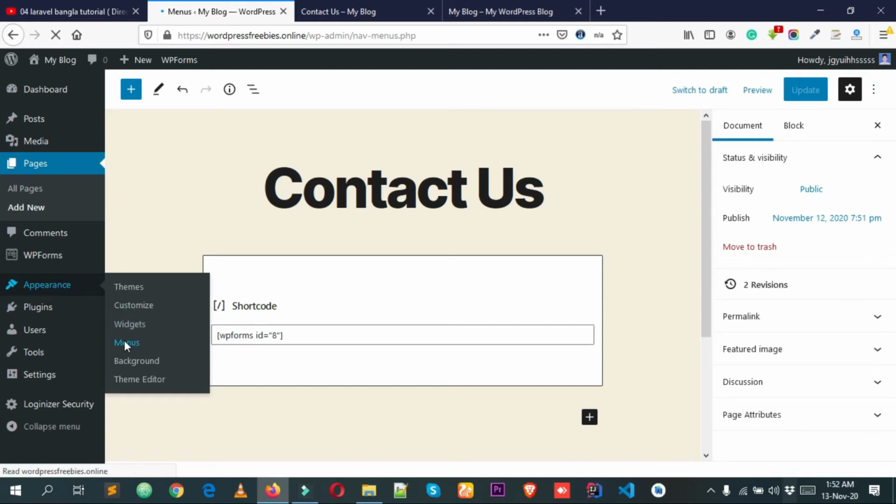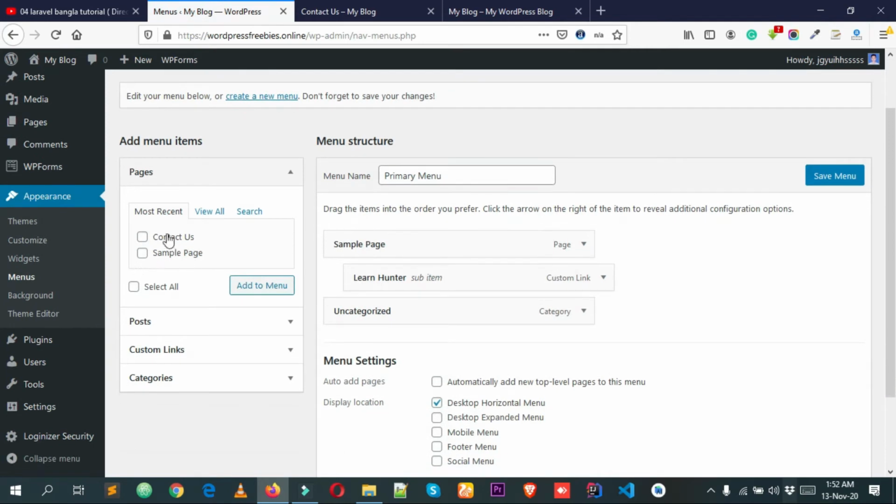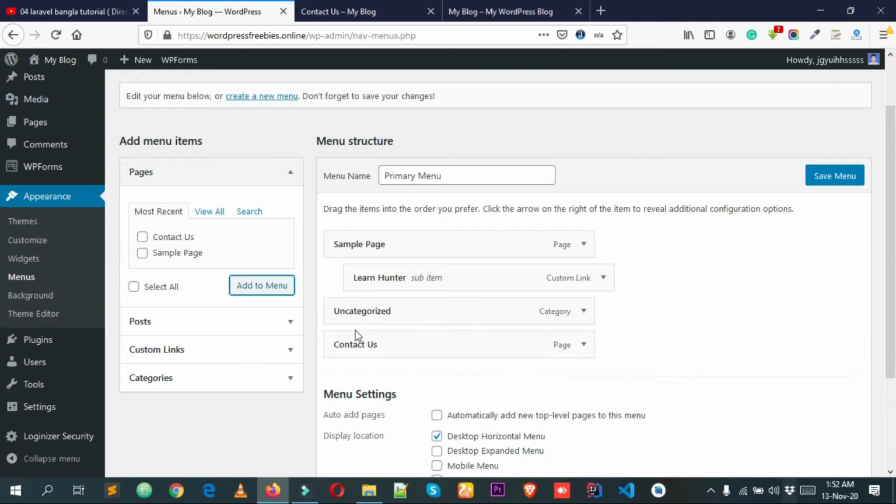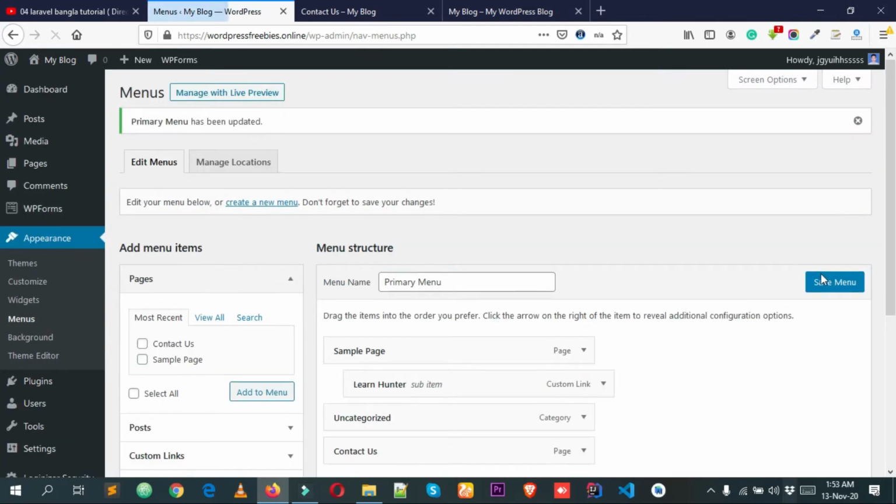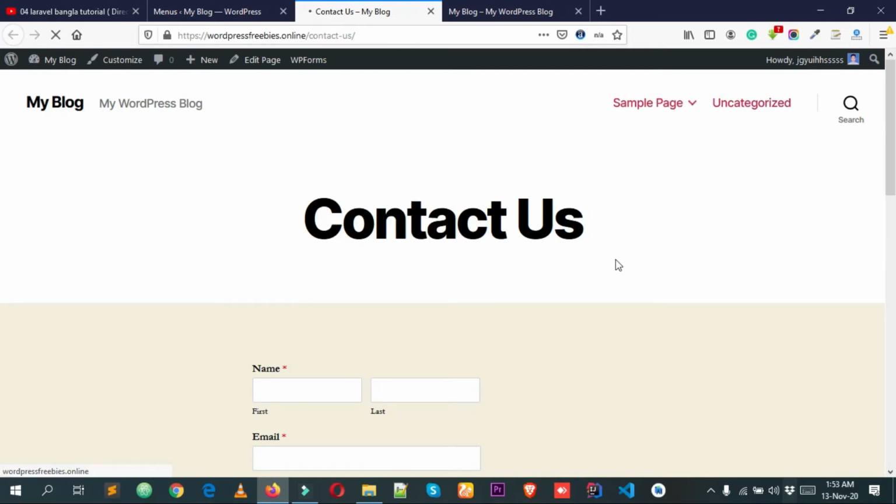Okay, and from here you can see that we have these options to add this page to our menu. Simply select this item from here and then click on add to menu. Alright, and then don't forget to save the menu. I'm just clicking here, save menu, and then reload this. Okay, so you can see that this is our contact us page.